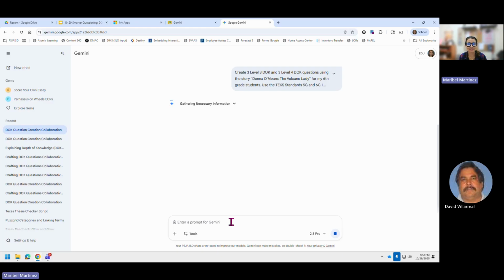So let's see what it gives us. And if it's not what we need, we can still iterate so that we can get the right outcome. It takes a few, not a couple of minutes at the most, but it shouldn't take that long.